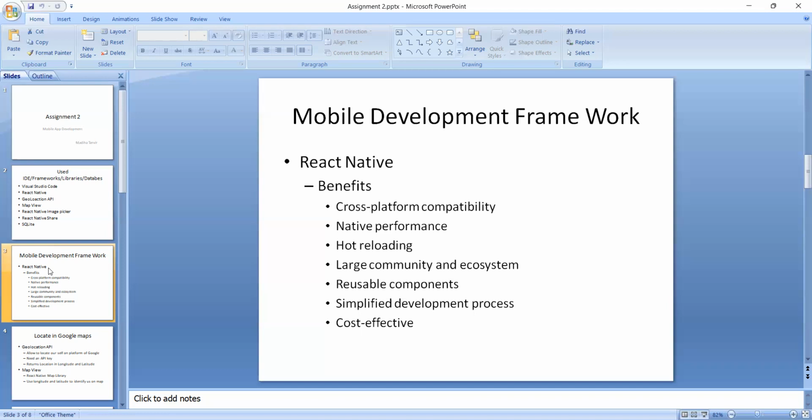And it has reusable components. I was not using it, but it is a benefit of React Native. If you create code for Android, you can use it for iOS or a web application, so for Apple phones as well. So it is reusable code, it simplifies the development process, and it is cost effective because you can create multiple applications for multiple devices from the same code.